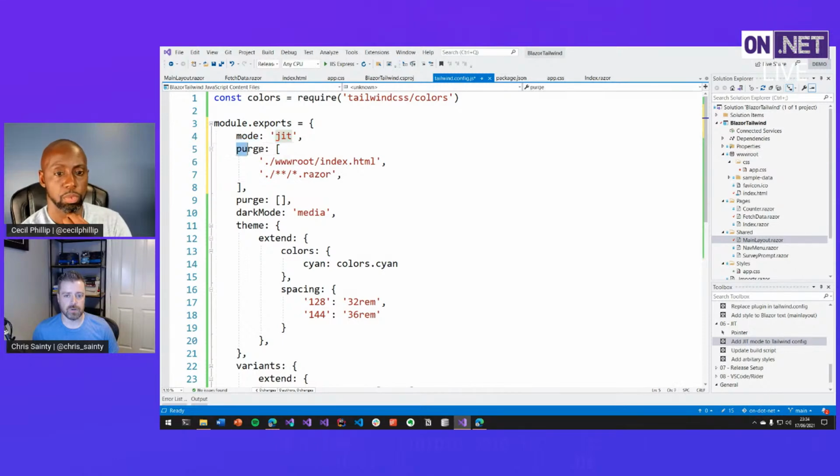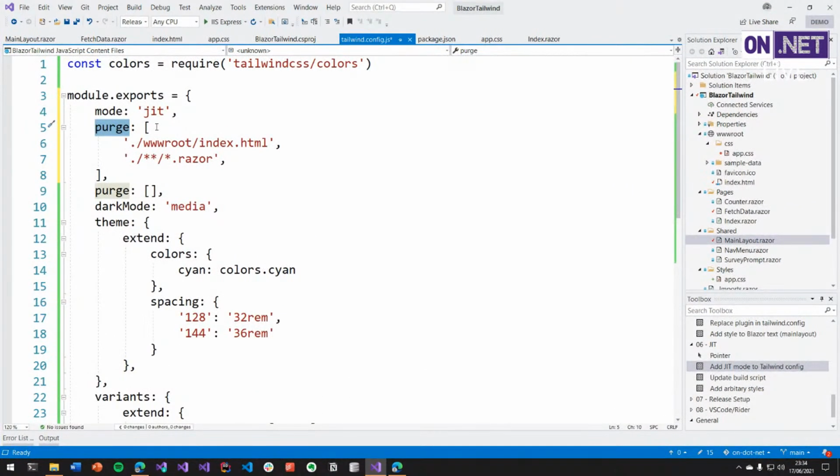The next thing I'm going to do is declare this purge array. Purge is used with PostCSS, and we give it a list of all of the files in our app that use these utility classes. In our case, it's going to be the index.html in the wwwroot folder that hosts the Blazor app, and then any of our Blazor components. So anything that's got a .razor extension on it could potentially hold utility CSS classes.